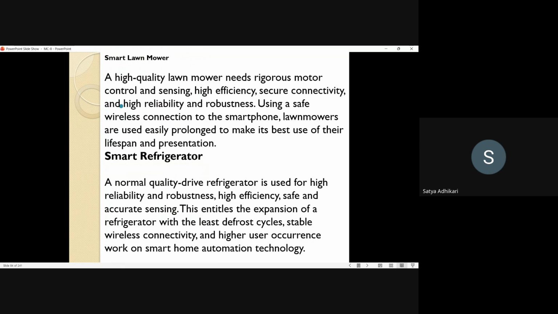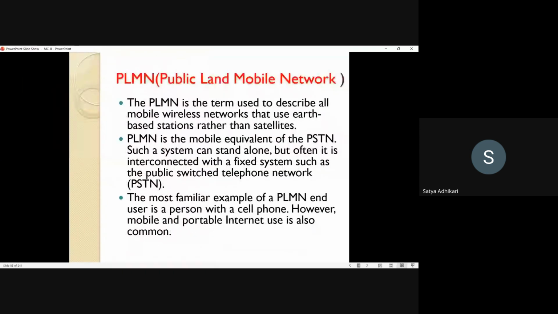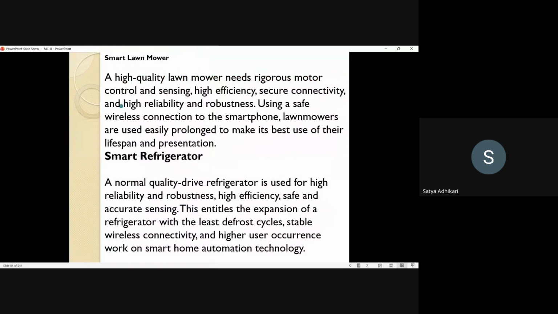And defrost free. The defrost cycle runs automatically, so you need not run the defrost switch. Your washing machine also, you can take the example of the smart washing machine. And nowadays you will get the smart fan.